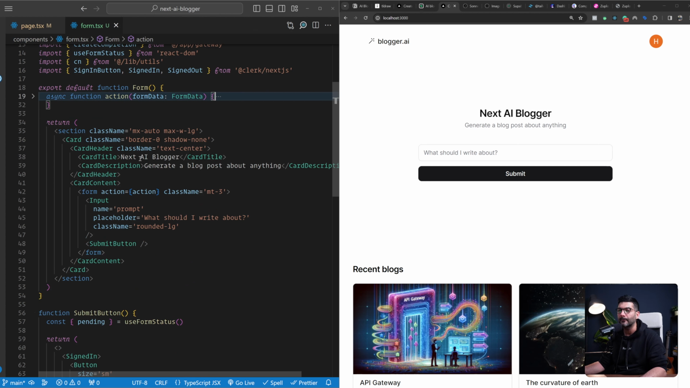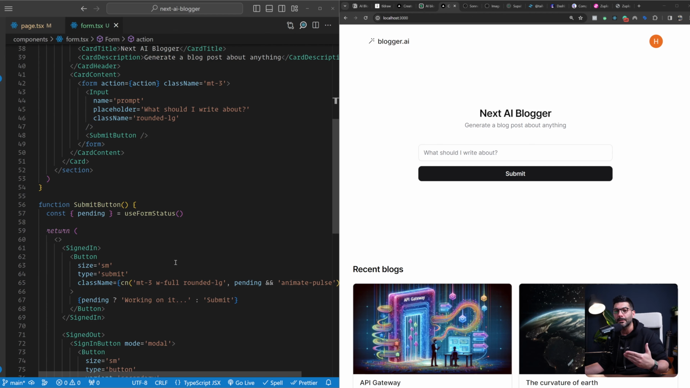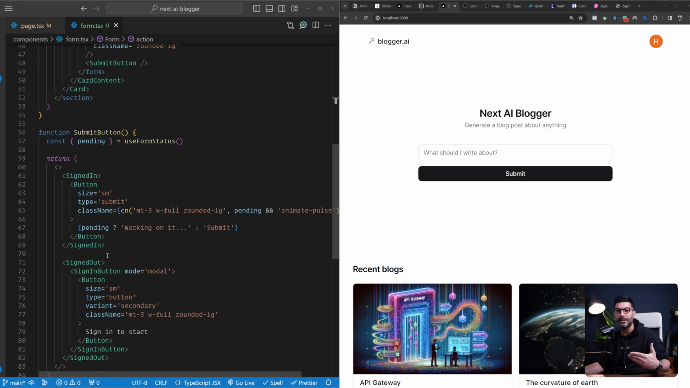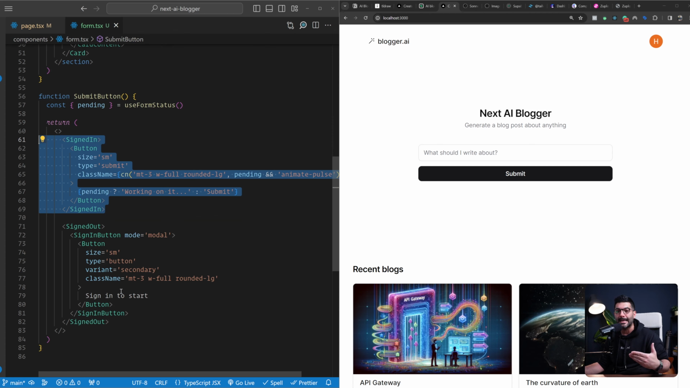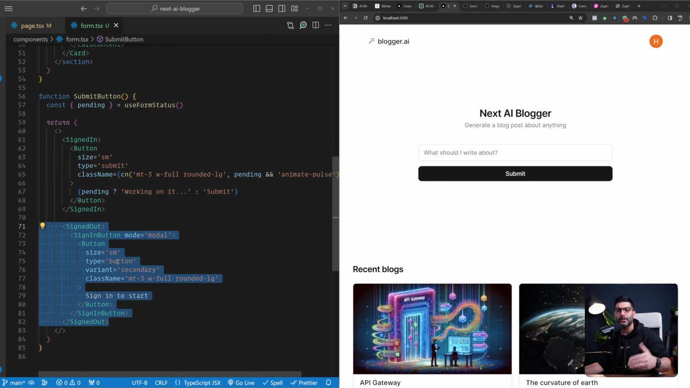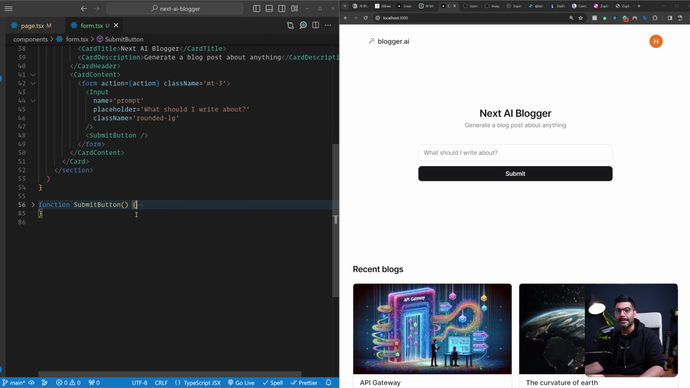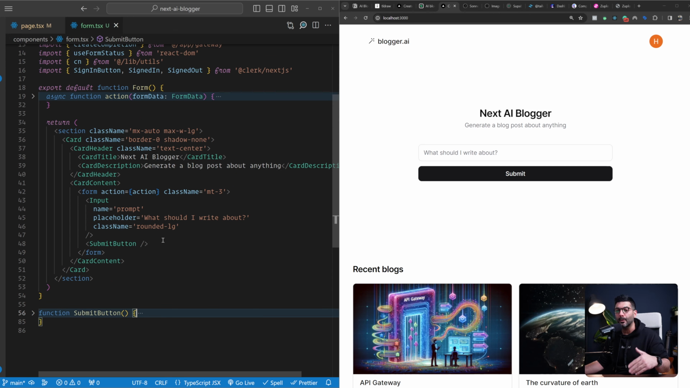So from a high level, again, we have this form component with an input that takes in a prompt from the user. We protected this input or this form submission with our Clerk authentication using this signed in and signed out functionality or control component. So if they're signed in, they can go ahead and submit the form. If they're not, it's just going to prompt them to sign in and create an account if they don't have one.